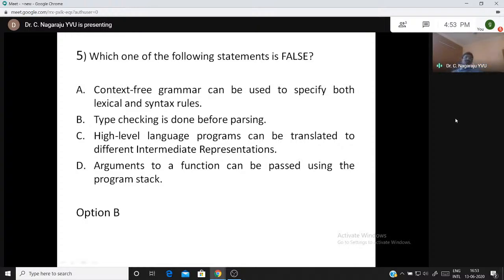So D is also correct, but only B is wrong. Why is B wrong? Type checking can be done after the parsing, but not before parsing. That's why the answer for this one is B.